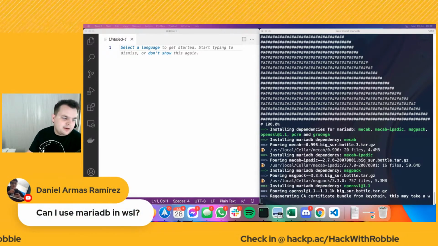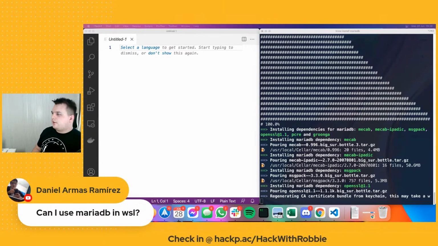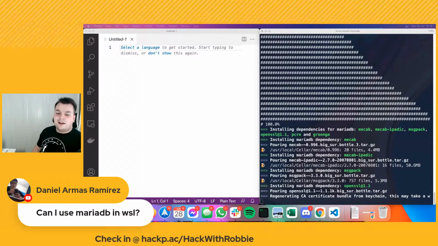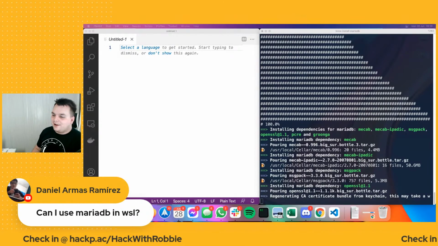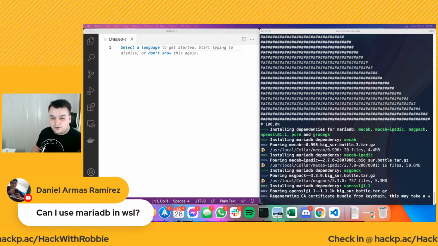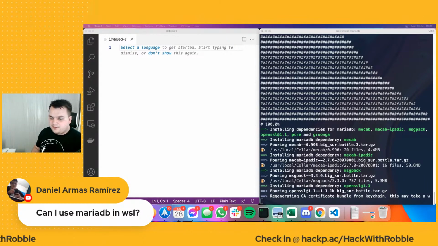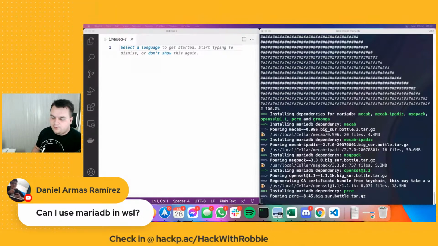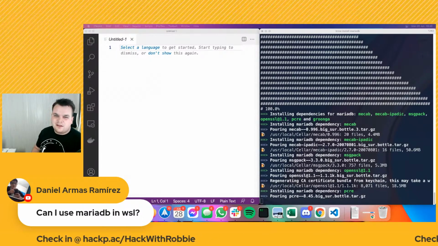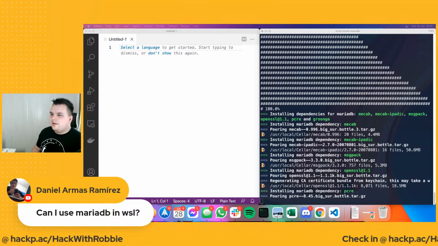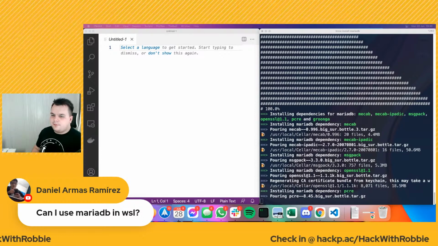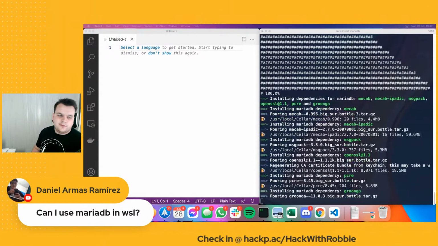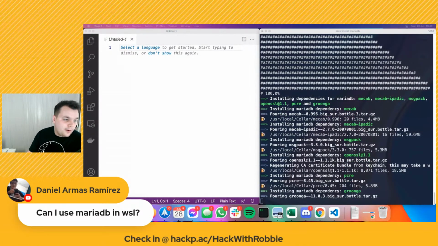Can I use MariaDB in WSL, Windows Subsystem for Linux? That's a great question. You should find out the answer for homework, which means I'm actually not too sure, to be honest. You can certainly try, and if that doesn't work, just do it on Windows natively. Now, I know there's a link in the slides to the Mac version of MariaDB. There's probably a Linux version or an Ubuntu version if you want to use that as well.